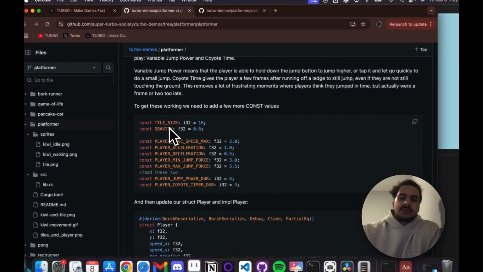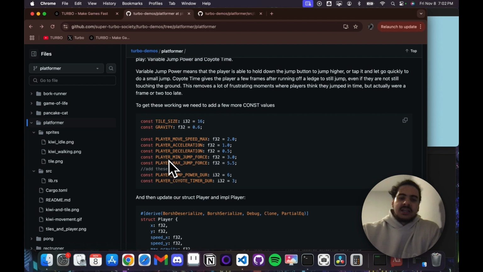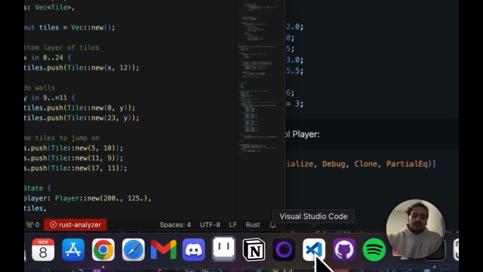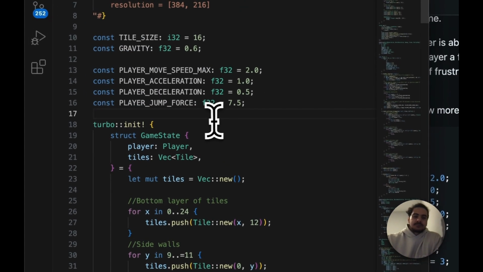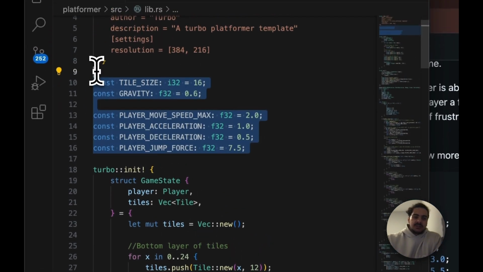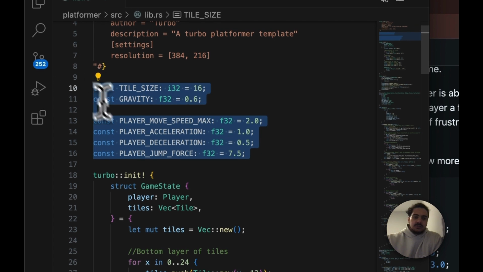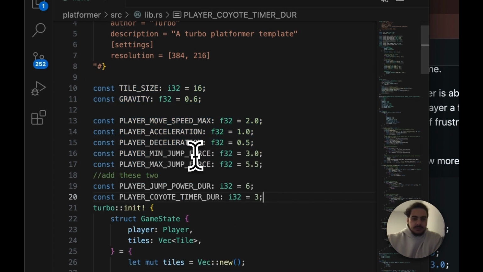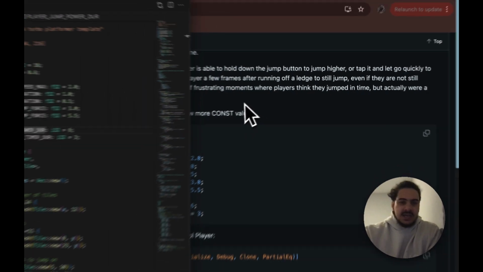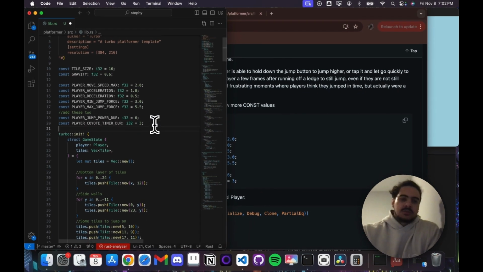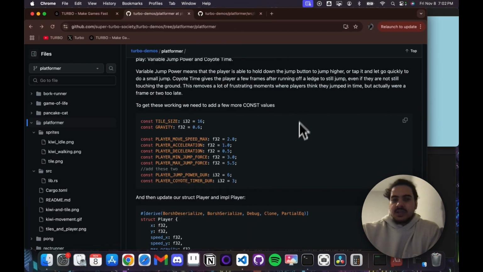So we have tile size, we have gravity, and then what we're adding in, I believe, is min jump force, max jump force, player jump duration, and Coyote timer. So if I go over here and I get rid of all of these, boom, yep. So player min jump force, player max jump force, player jump power duration, and Coyote timer have all been added in now. And I'll just give it one more space here just for the sake of our document looking better.